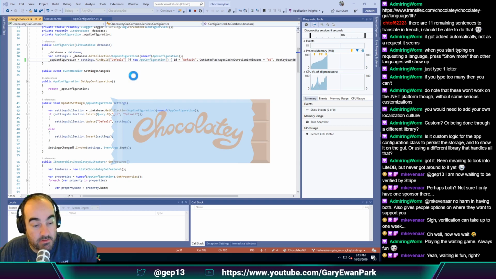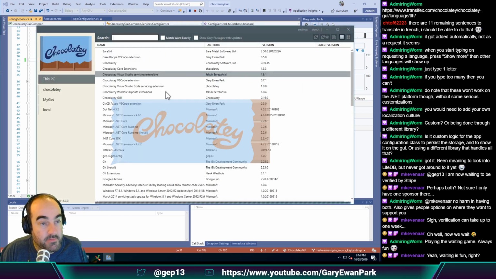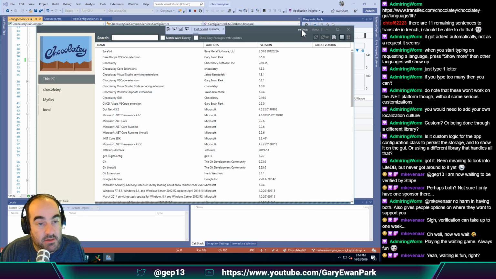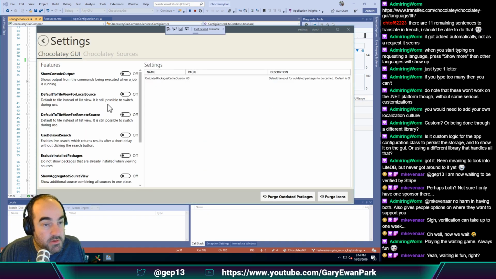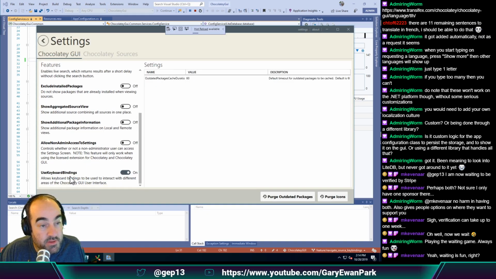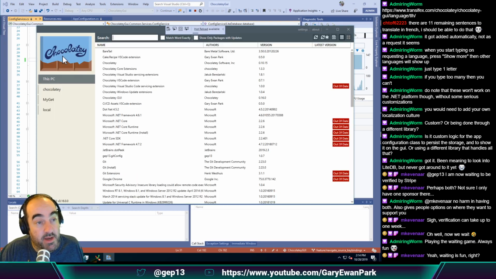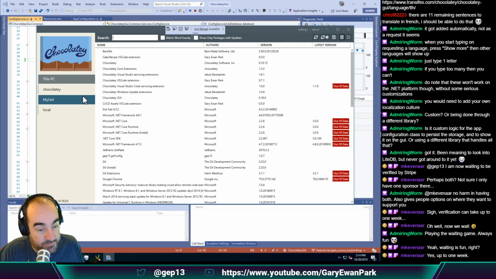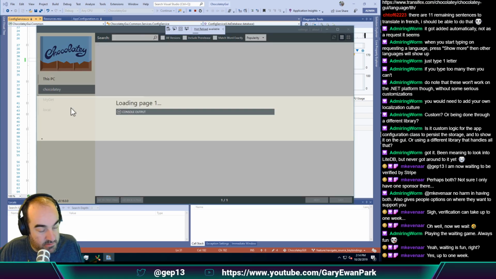So if we look at our settings now, we should have a new one here that is use keyboard bindings. Look at that. Allows keyboard bindings to be used to interact with different areas of the Chocolatey GUI user interface. So if we come back to here, then obviously that's still going to work because we haven't actually used that feature yet. We haven't done anything with it yet.